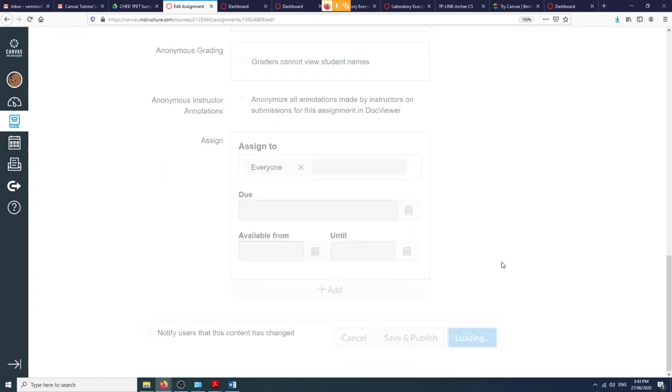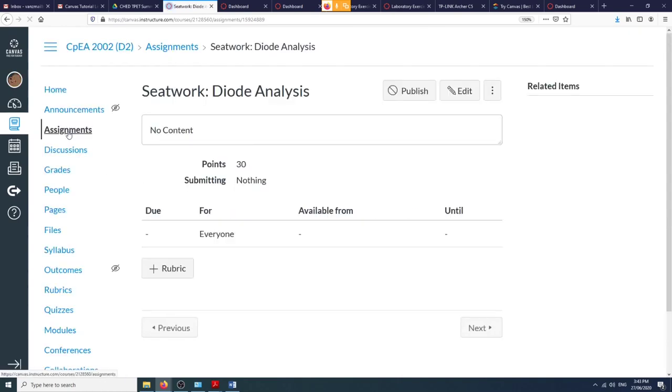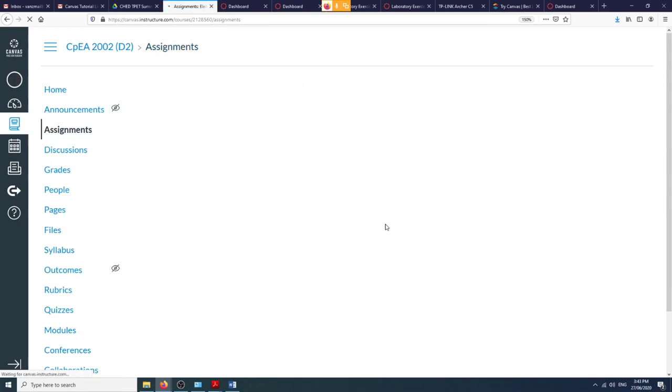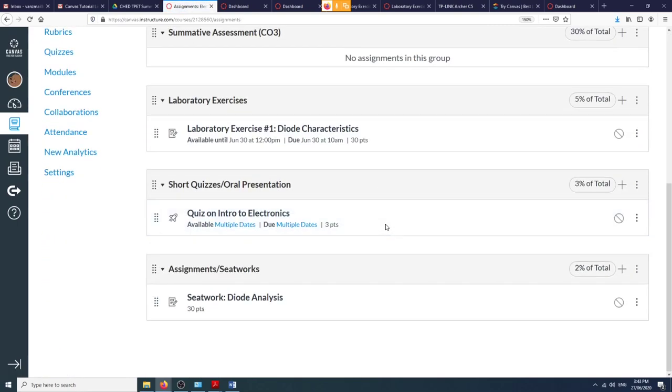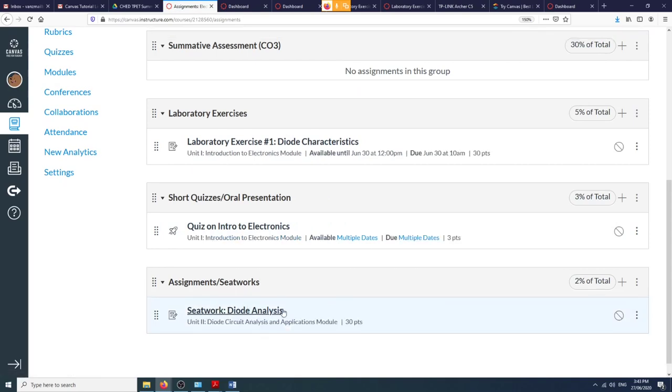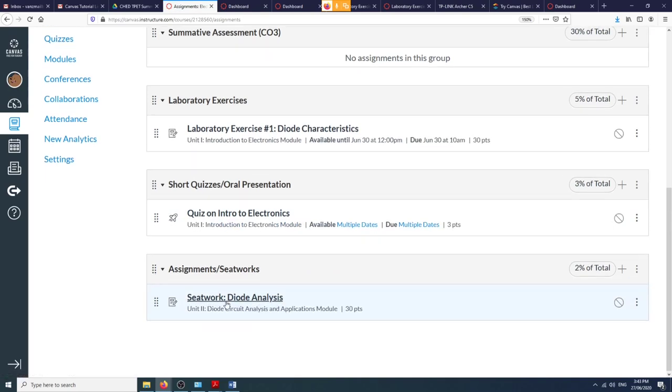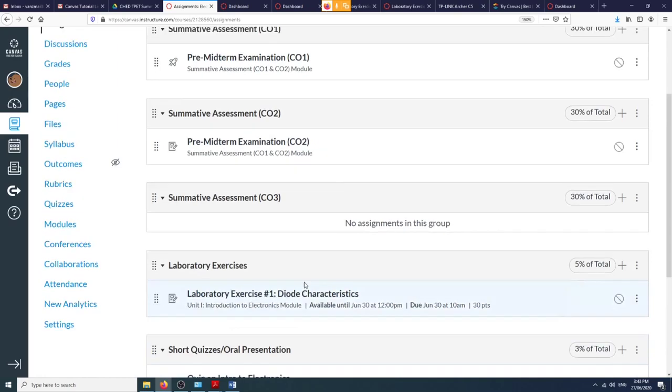What will happen now is that the assignment will be under the assignments group. If you go to assignments, notice that it is down here in the assignment group. So whatever the student's score is, it is just 2% of his final grade. It is still based on our rubrics, so it remains faithful to our grading system.